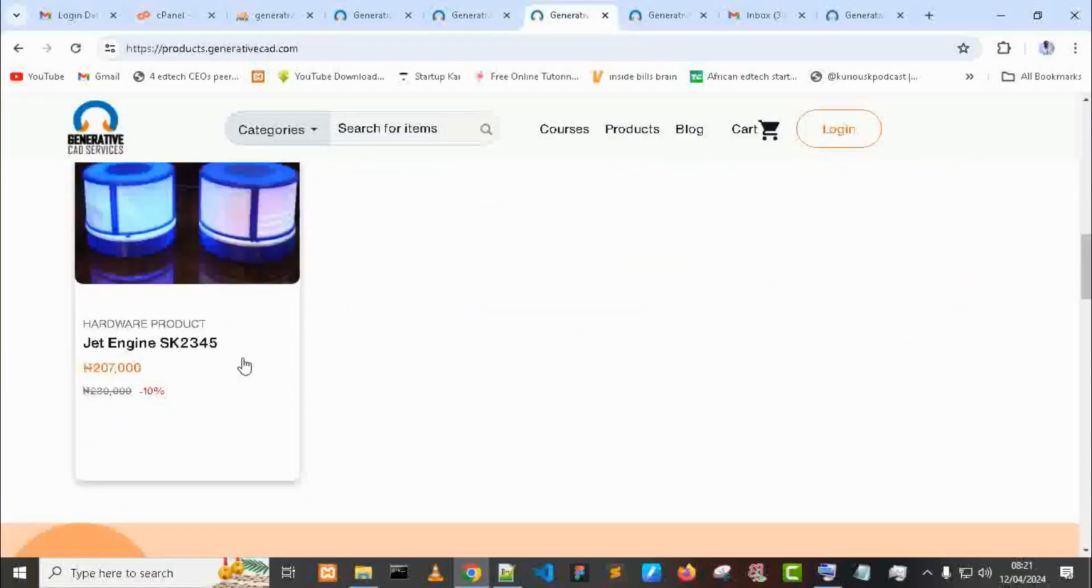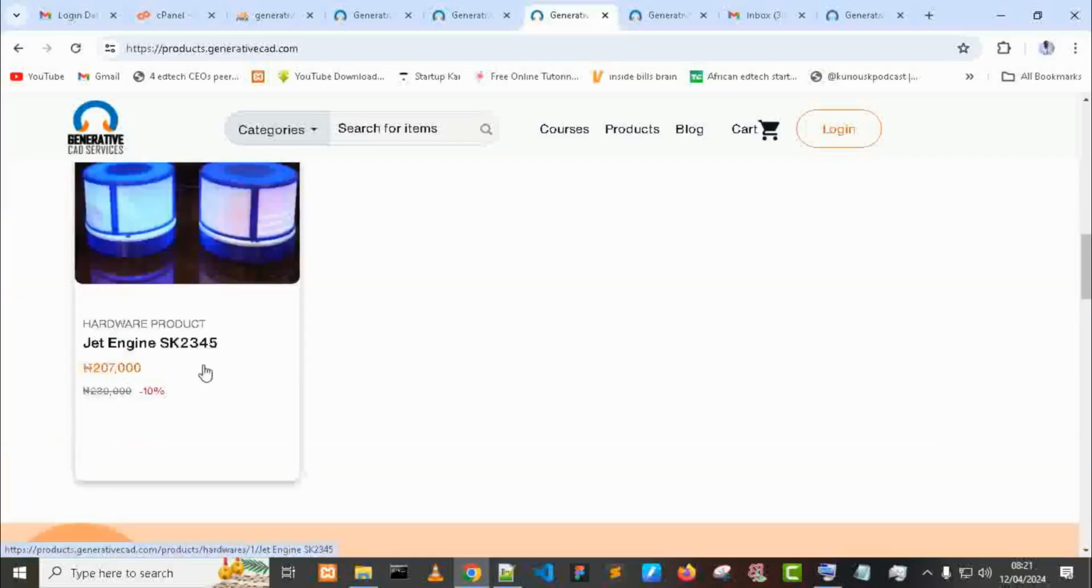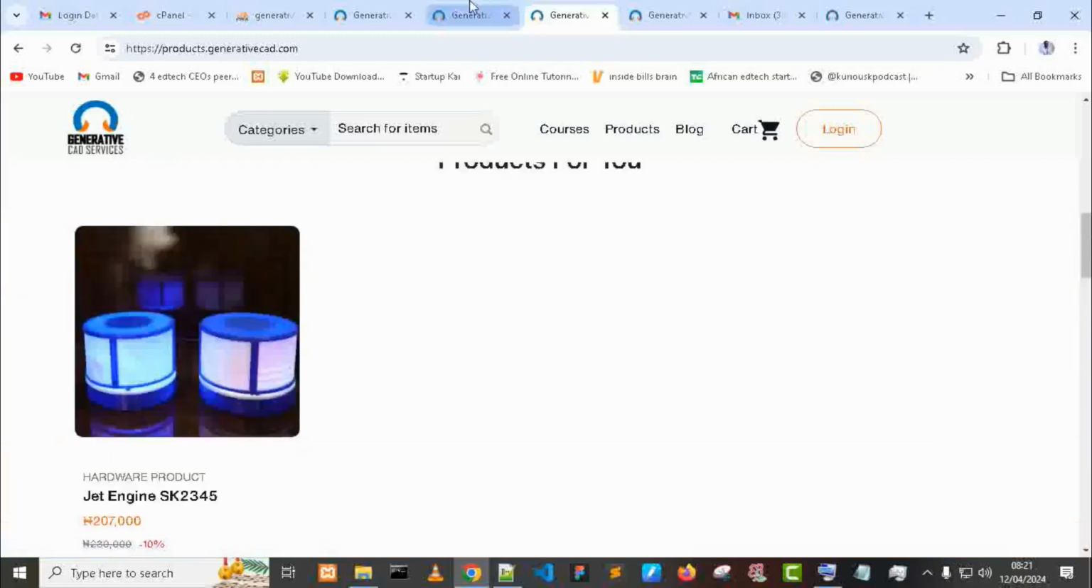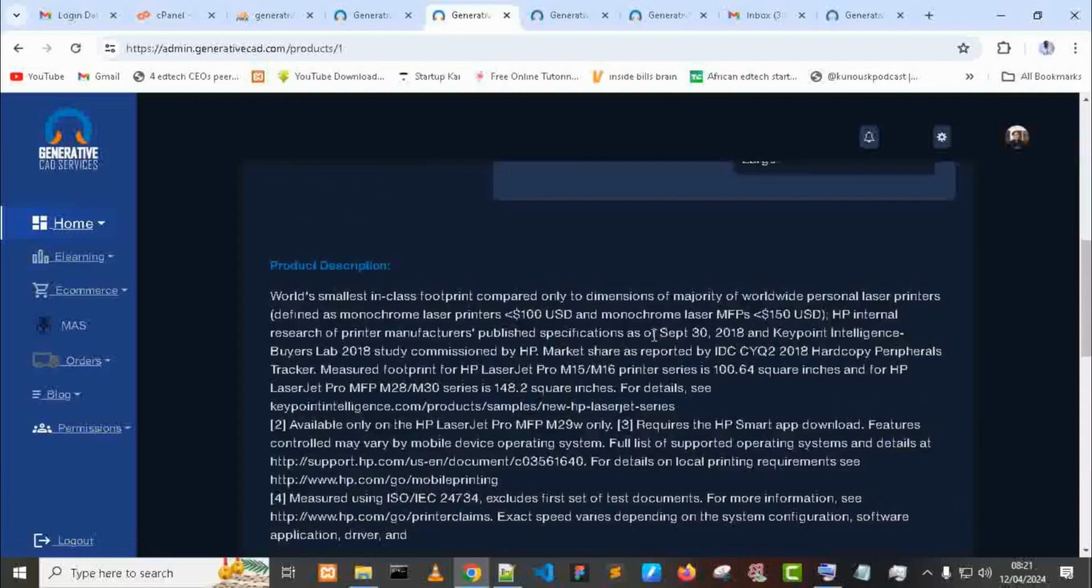Okay, so you see it. I'll rectify this issue later on. So it now shows here, so the user can see it, and here you can edit or delete the product, or you can also see reviews about the product. If you want to see details about the product, you just click on this, then you have access to the details.